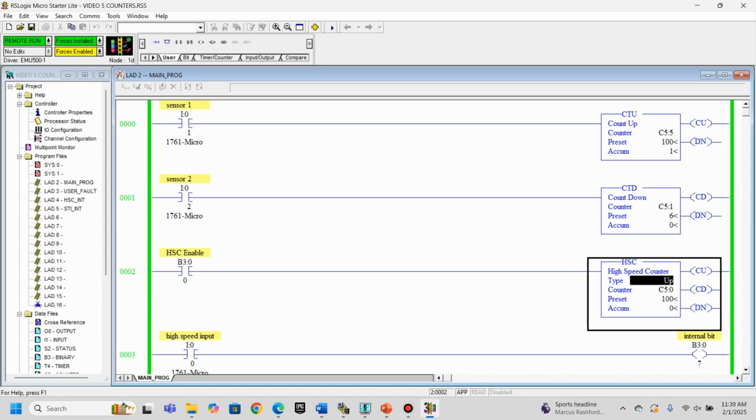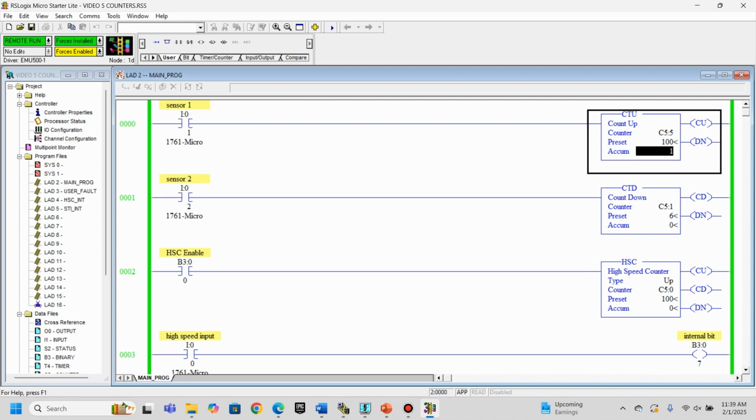You may have an application. A common one here is the up counter. This is probably a very common one. You can see here that I have C5:5. There's a preset of 100, so this counter will count up to 100 before this done bit becomes active. And you can see right now it's already accumulated, so at some point it's already counted once.